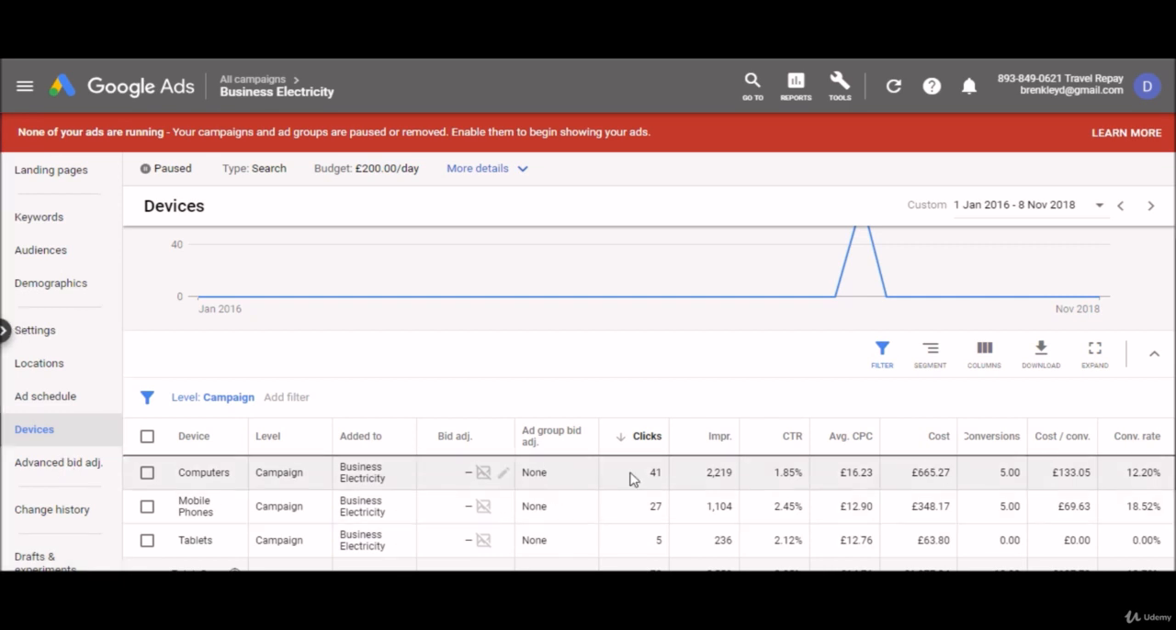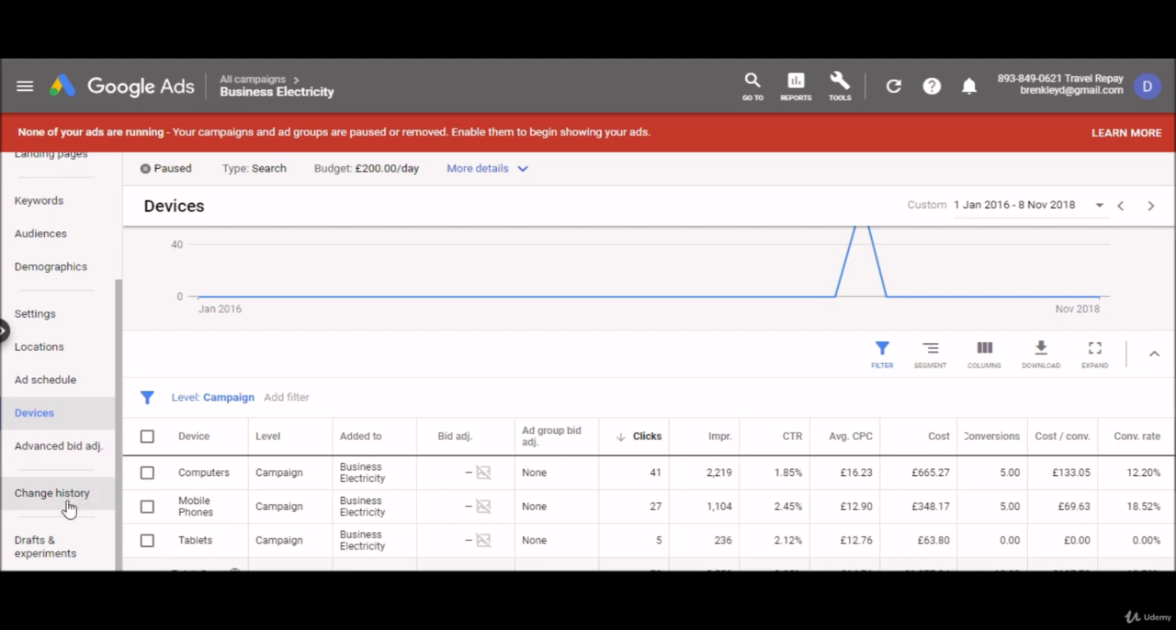It might be worth it to pay more on a mobile because you might find that it costs you less overall to get you a conversion, which is still profitable for you. Then you can look at change history. That's if you make a change to your campaign and notice the results dip, you can have a look to see which point it was, and you can actually change back the thing that you've changed. This is really good if you're trying something out and you make a bit of a mistake and you find that the performance of your campaign dips.